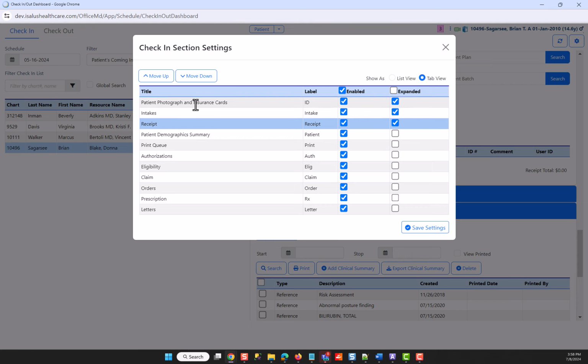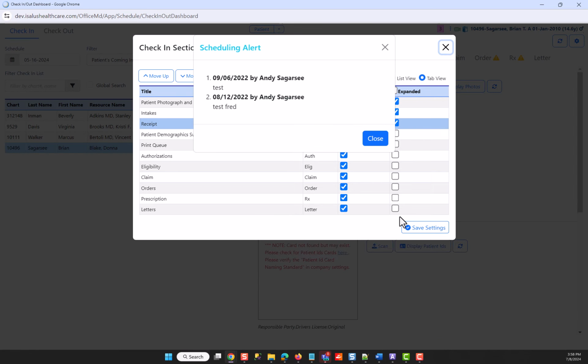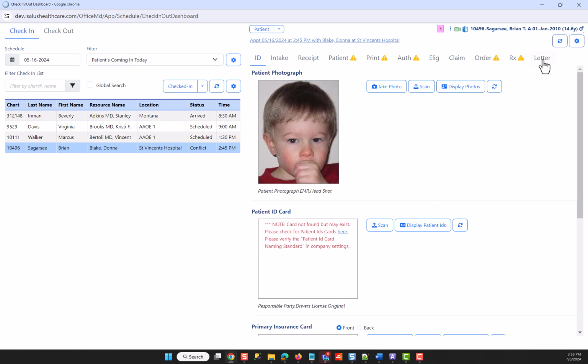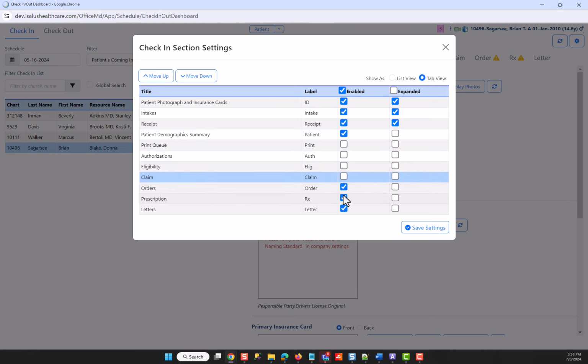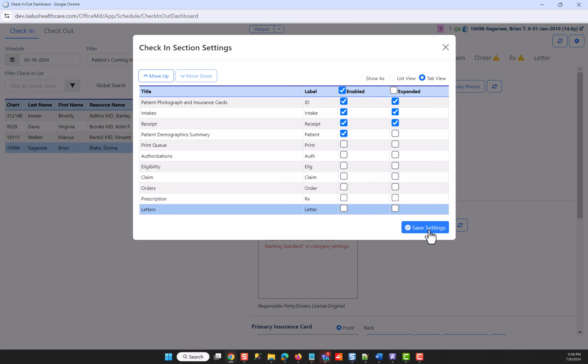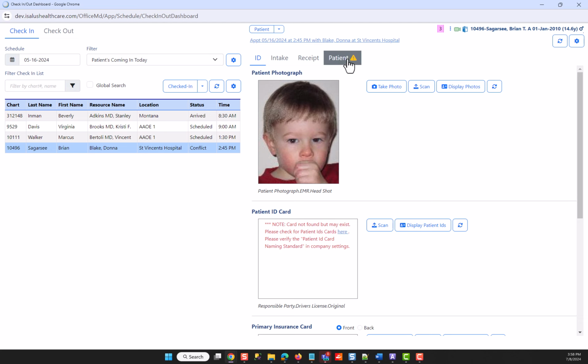So the first thing you need to look at is to make sure patient photographs and ID cards are up to date and on file, and then intakes are completed, and maybe you're taking in check-in copays. You can set up your workflow to match that requirement for your check-in process. Additionally, unchecking to turn off components that you don't want cleans up the screen and only presents you with what you're asking us to provide you with.